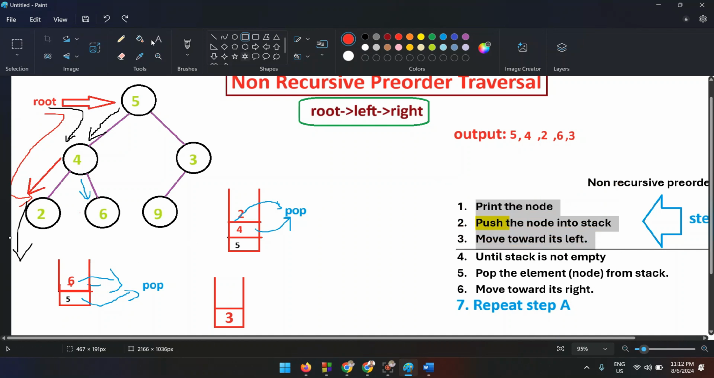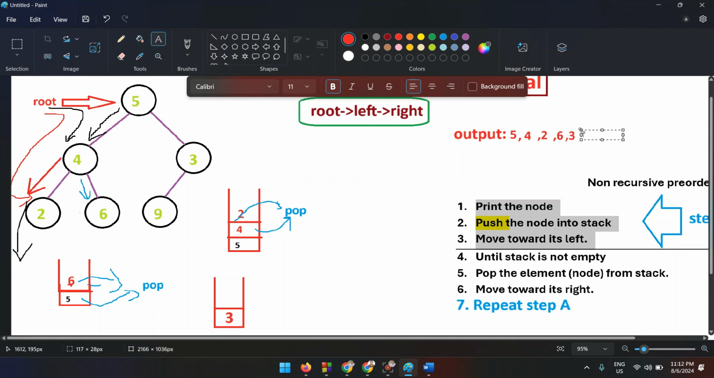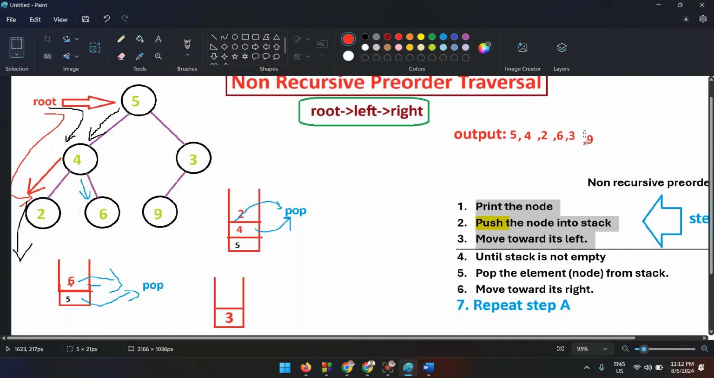So first I will print 9 again. Okay, so again I need to make these changes. MS Paint should be updated, but okay, no issues. So this is again 9, which is here.